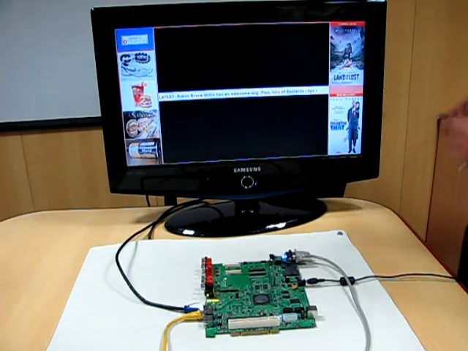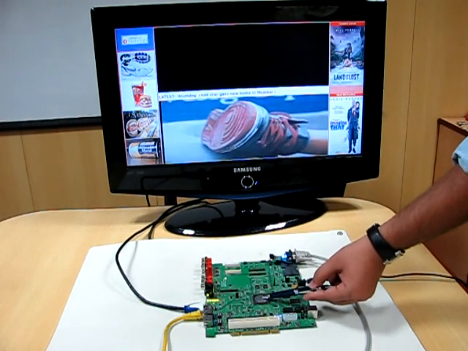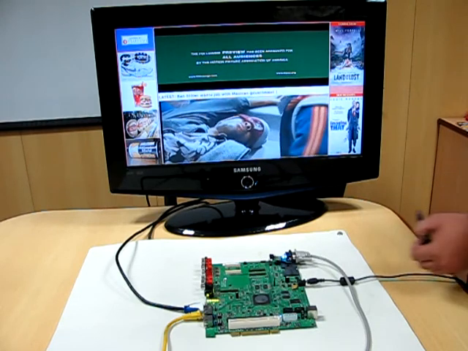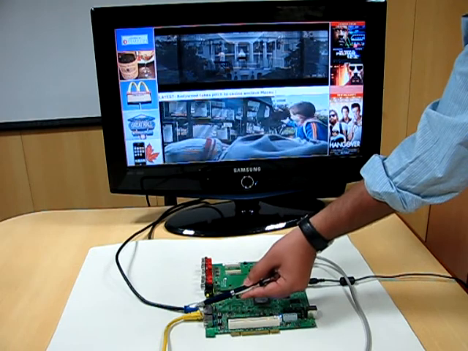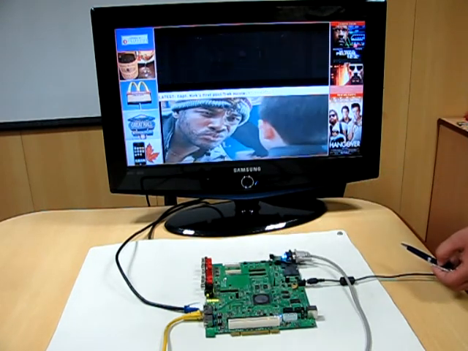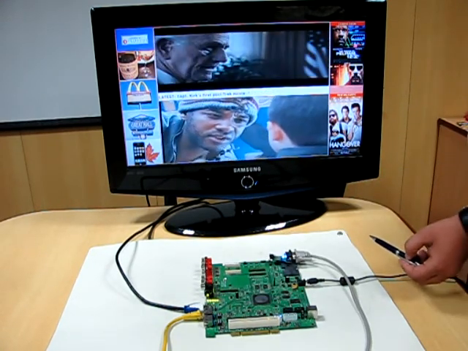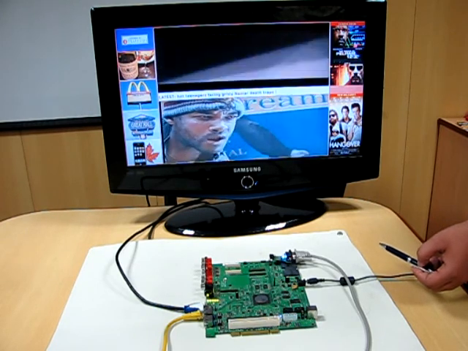We have a Sigma Design SMP8654 hardware platform. Also, we have used an HDTV as the display device for this demo, connected to the hardware through an HDMI cable. We have used a laptop as a local server, feeding data to the hardware through a network cable.